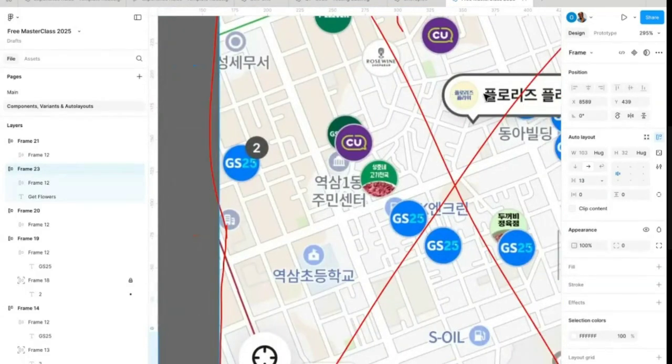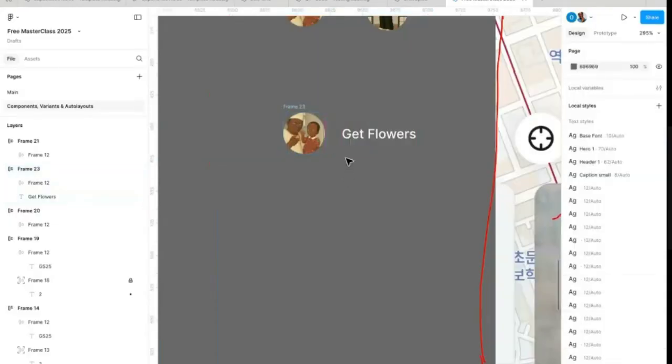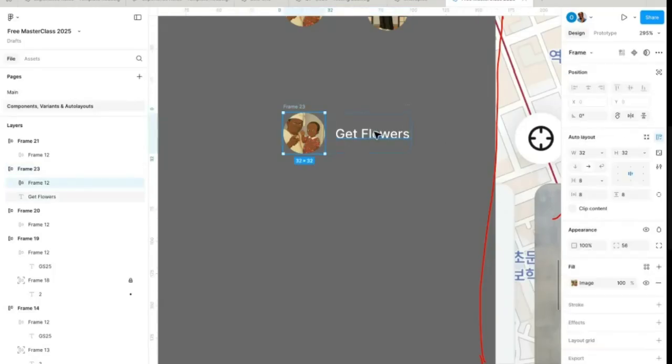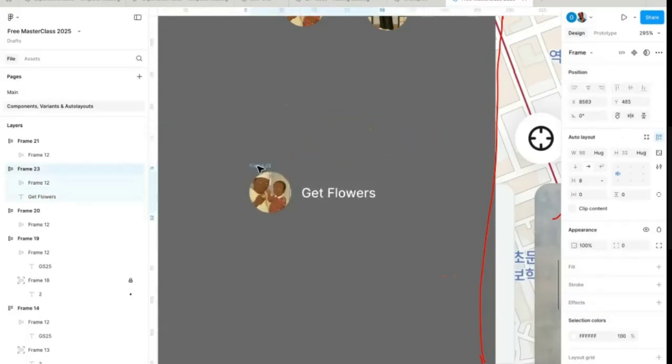Now, the gap seems to be a lot in mine. Their gap is smaller. Remember, we can control the gap. If this gap is 13, that is not good. I'll go down and do something like 8. I can even do 4. I'll do 8, which is industry standard. 8 is good. Now we have image, we have text, and we already have an auto layout around that.